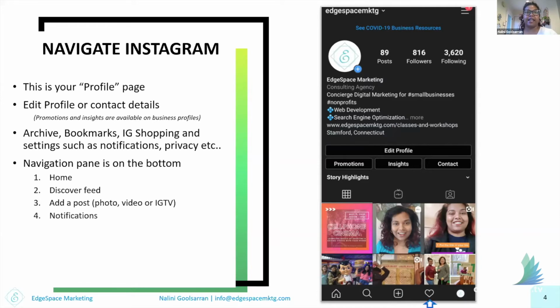Very next to that is a little heart icon. The heart icon is where your notifications are. This is where you get notified if people have liked your content, if you have new followers, if somebody has tagged you in something. Those things are all in that notification pane, which is a little heart icon.